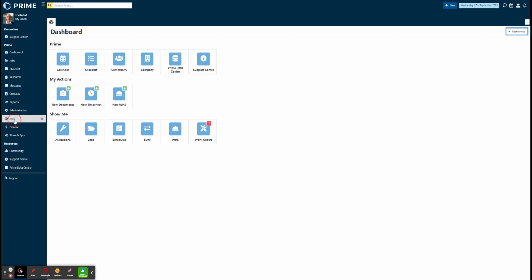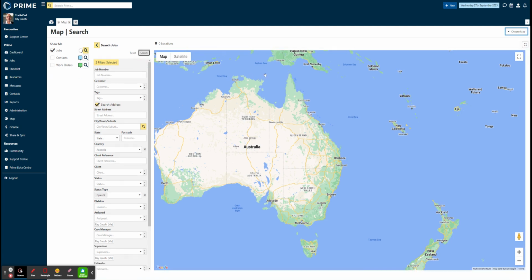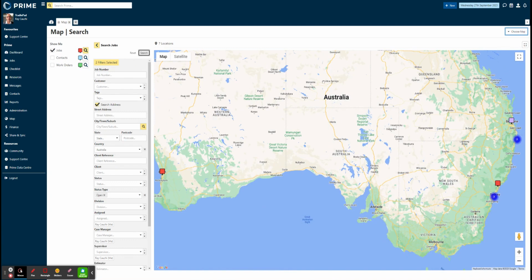If we jump into the map, you'll see that on the top left, you have the Show Me option here. We can show jobs, contacts, or work orders as different pins. So jobs will be red pins, contacts will be blue pins, work orders are green pins. Right now, I'm only showing job pins. So I'm going to hit search on that and it will locate all of my job pins across the country.